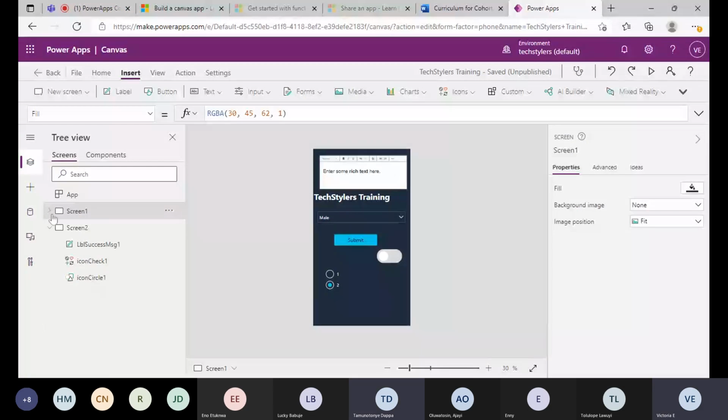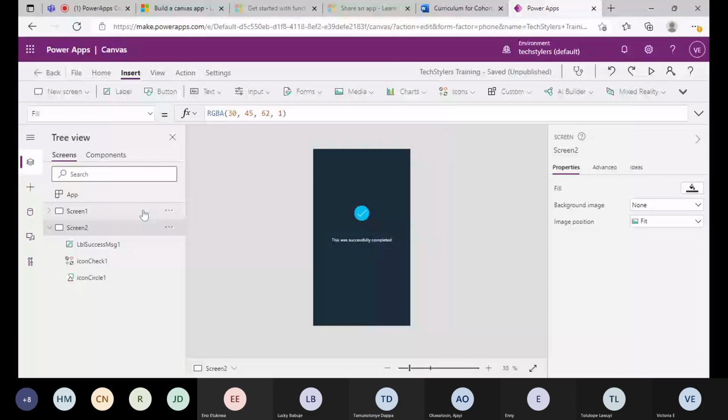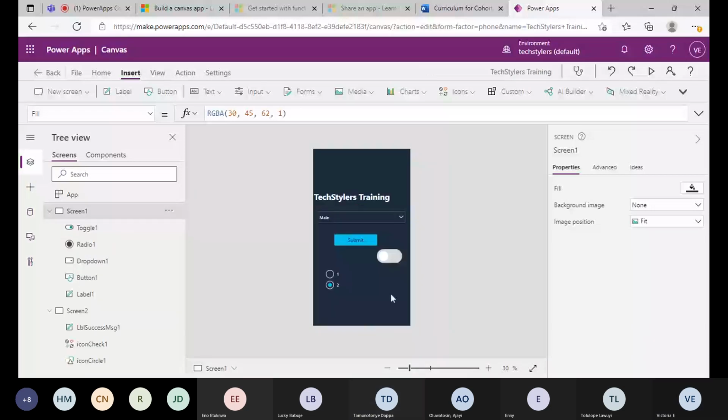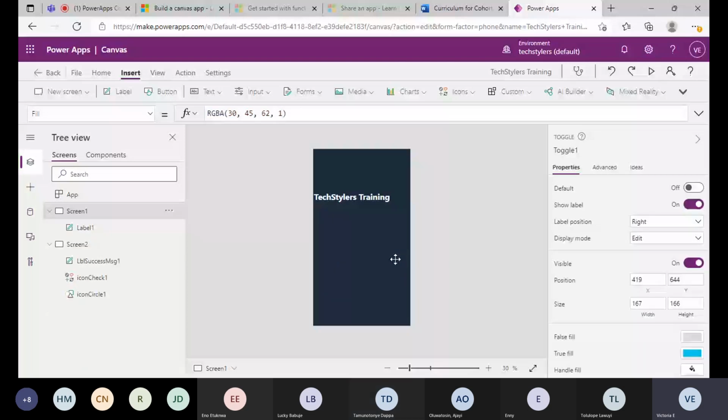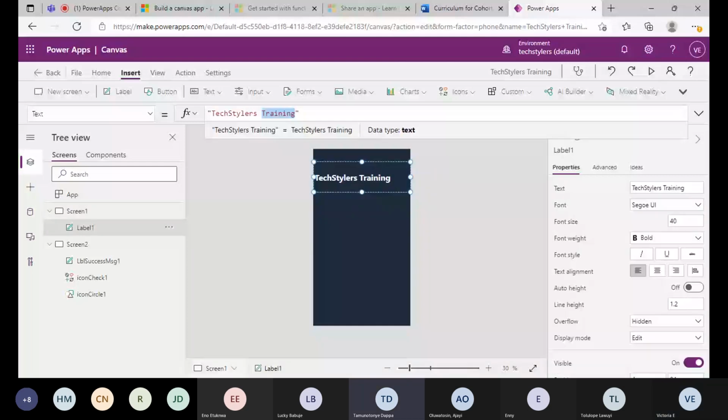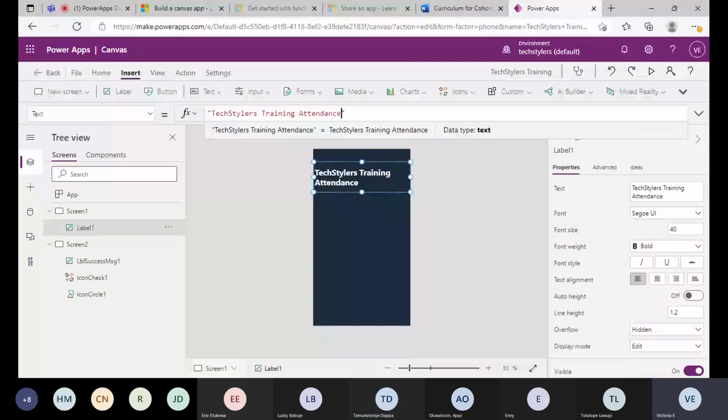I'm going to delete all these things that are here so that we can start. So this label, I'll just type textiles training attendance, and I will use this font, and I would align center.